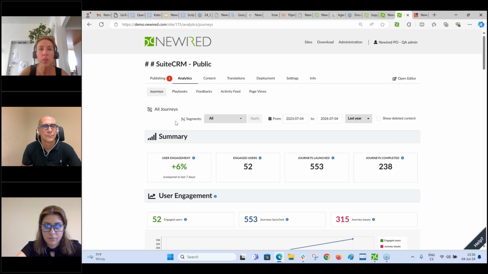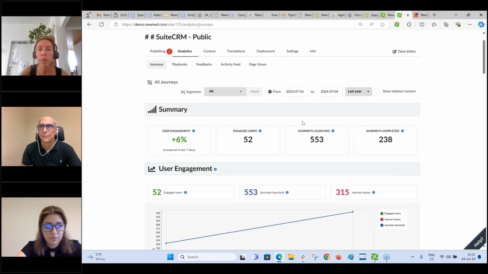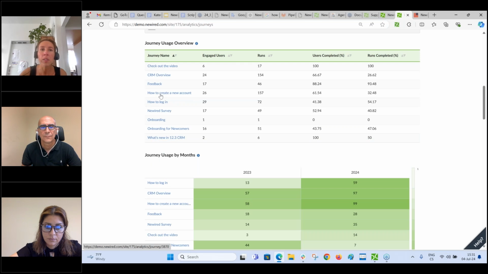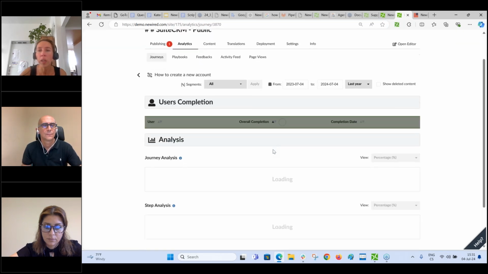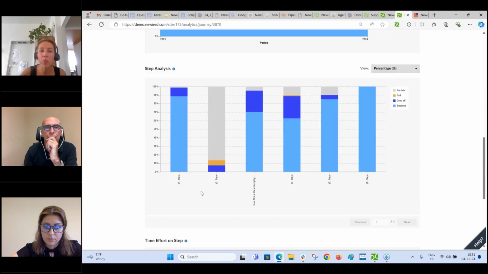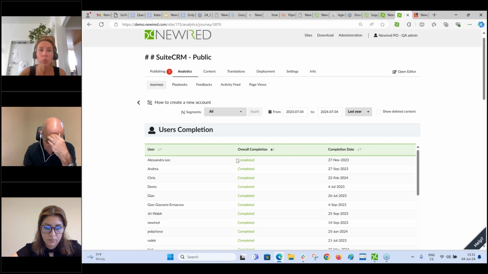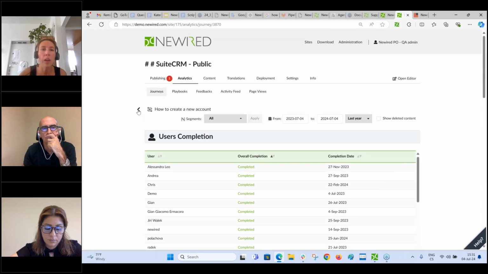So for example, here in this first journeys tab, we can see the summary numbers of how many users have been working with the Newired guidance, with the journeys, how many of them have been launched, how many journeys have been completed. We can even find here the information about the journey issues, which means if the users were not able to complete the journey, for example, they failed or dropped off, then you can find details in this analytics section for each specific journey, why they failed, which step was failing for them, so you can adjust the content of the guidance, you can do whatever is needed to make the guidance work better.